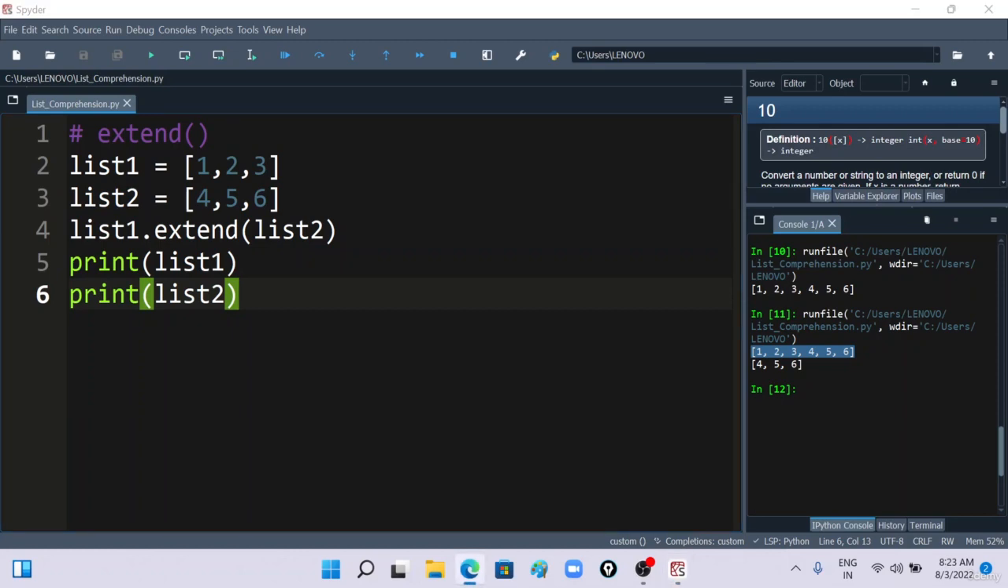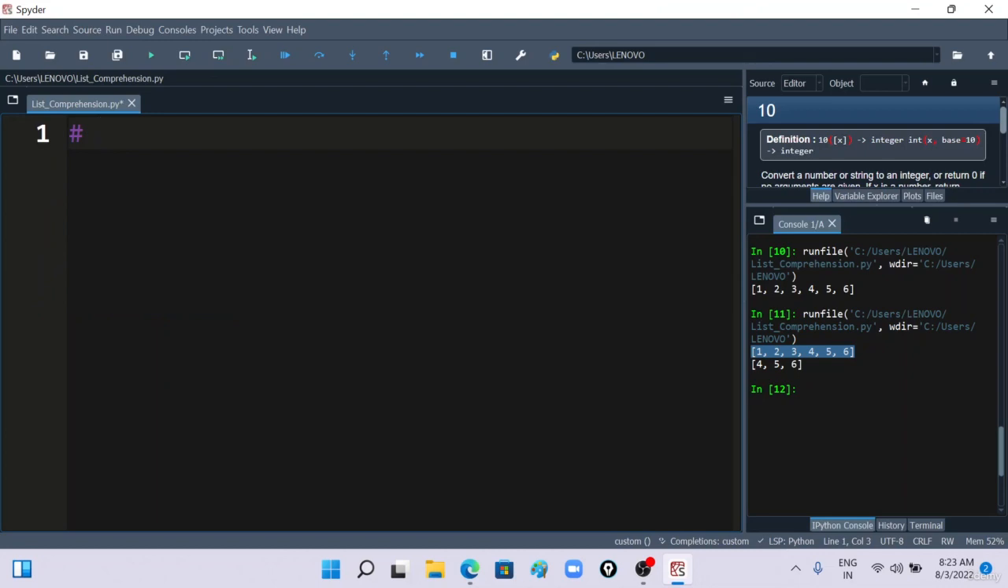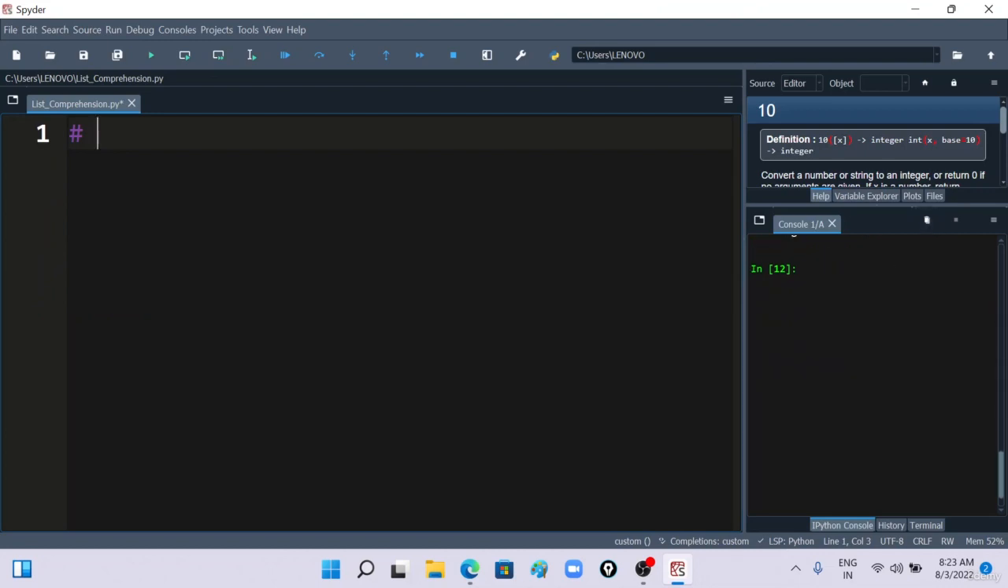And next, consider the next method, which is the index method. Whenever you want to return the position of the very first occurrence of an element, you can apply this index method. The general syntax is list name.index(x). This will find the very first occurrence of x, and it will return that position.